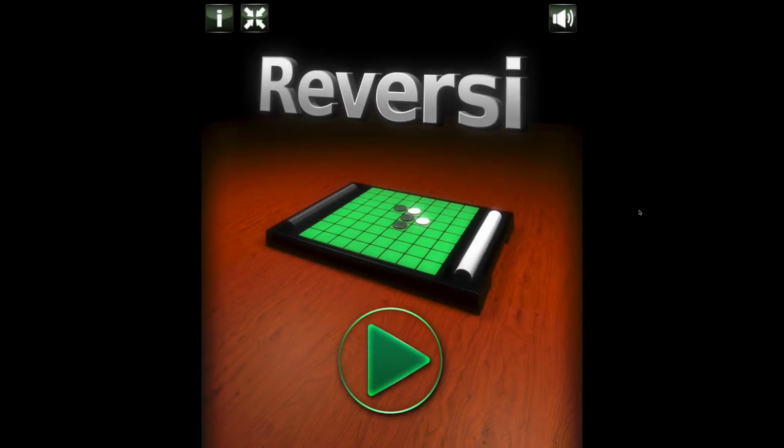And you're just competing to have as many of your colour showing at the end of the game, which is either when the board is filled, or I think it is possible to get to a state where neither player can continue and the game would end then.